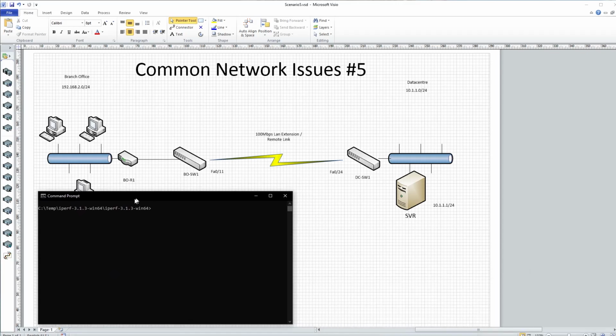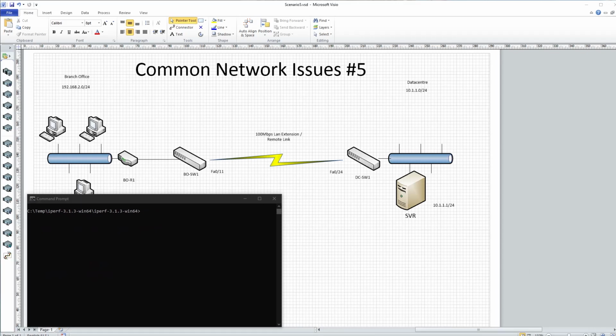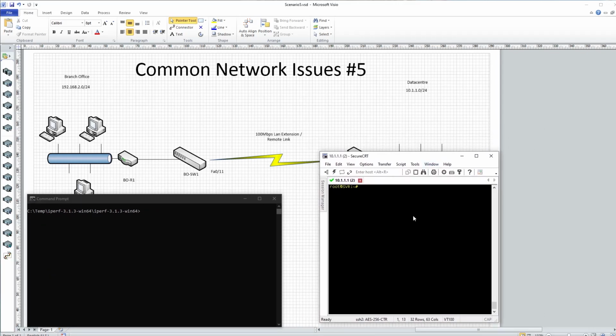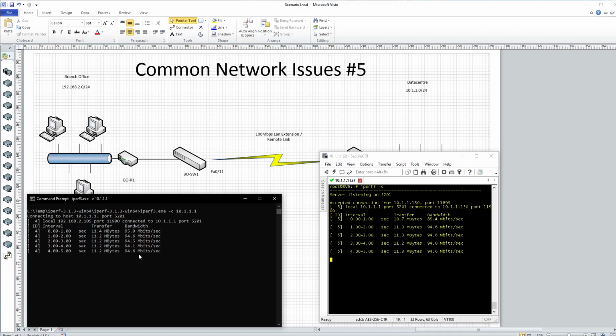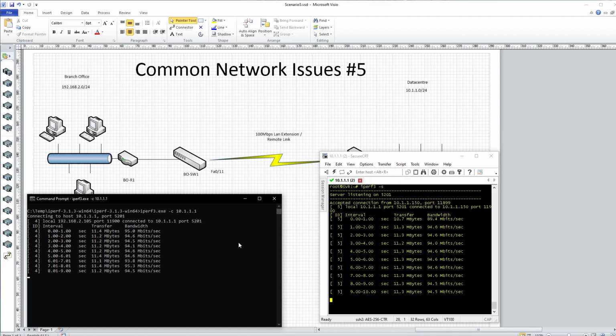Okay, and here is the client again, and here is the server. I'm going to start up the server, and we're going to start the client. And we're getting speeds of 95 megabits per second, as expected, what we should be seeing for this link.